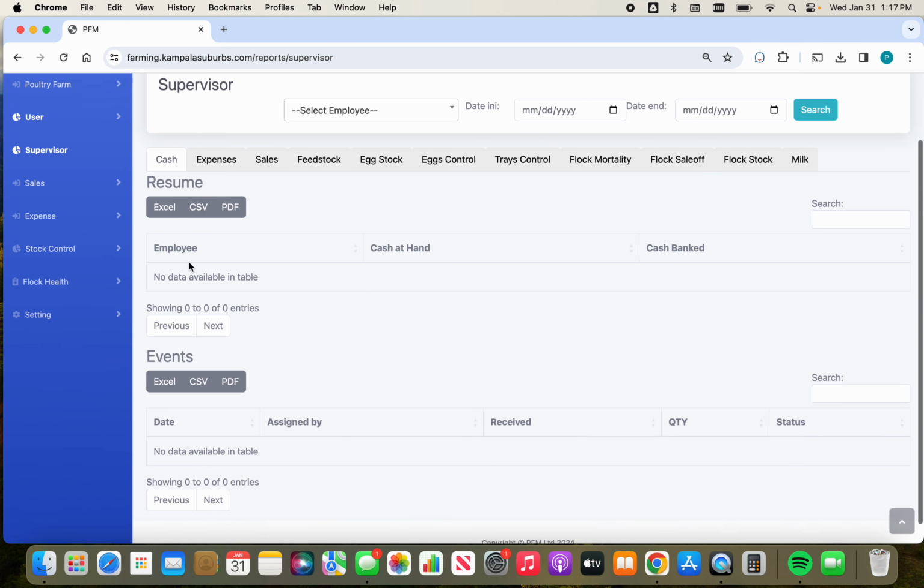I'll show you in detail what happens when a supervisor is logged in. Remember, I'm logged in as the super admin, so I am not logged in as a supervisor. I can see all information that a supervisor can see, but a supervisor can't see all the information that I can see. I hope that makes sense. So we shall touch base on this module in my future episodes.